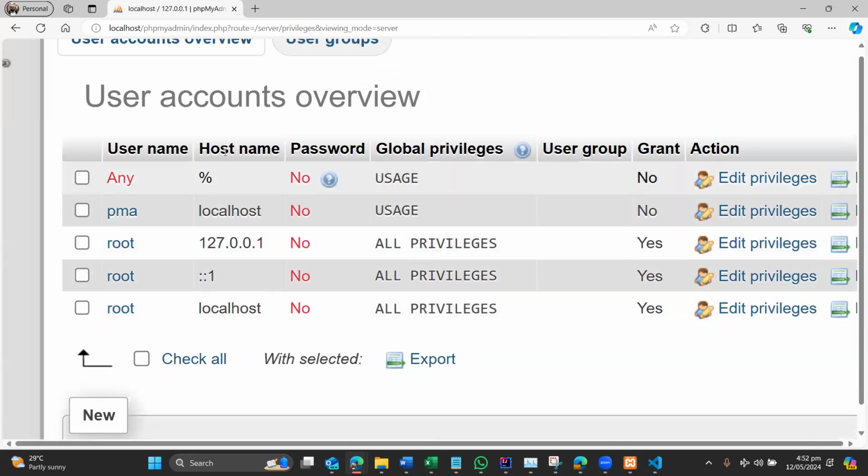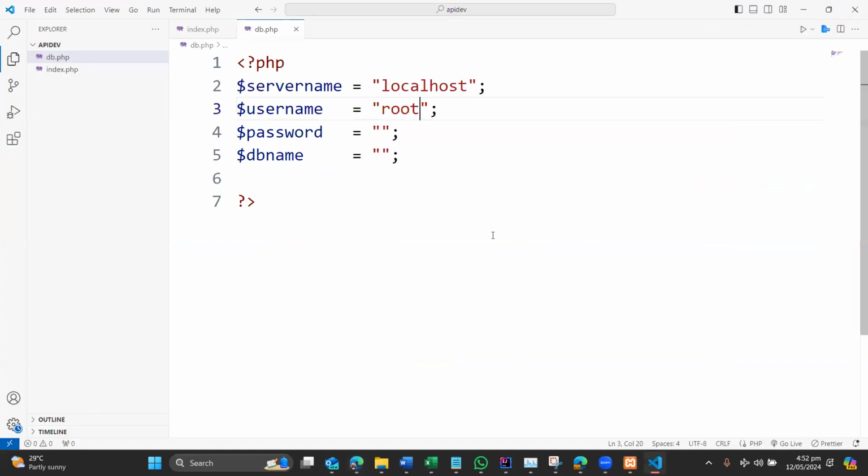That means that if the host name is localhost, I can connect either using PMA or root, but PMA has no access being granted to it. Hence, if I use PMA, I will have no access to anything in my database. Hence, I use root because root has total access to my database. Then my password is nothing.